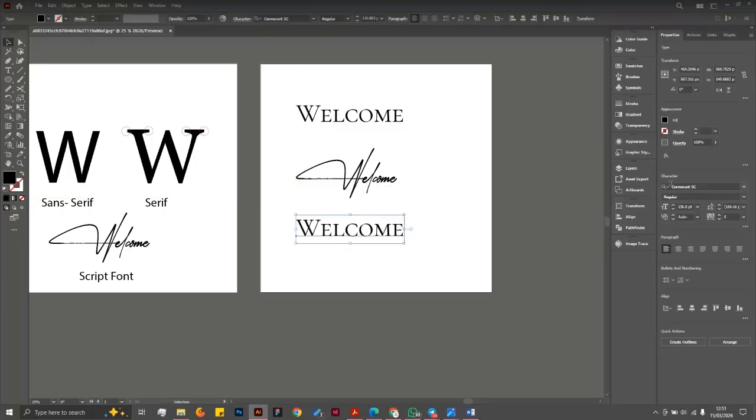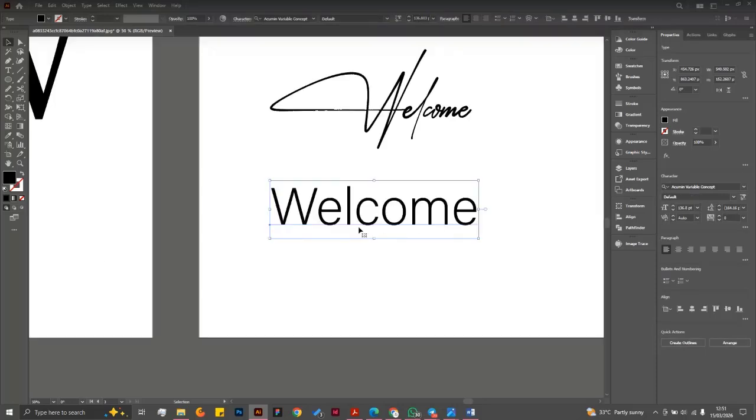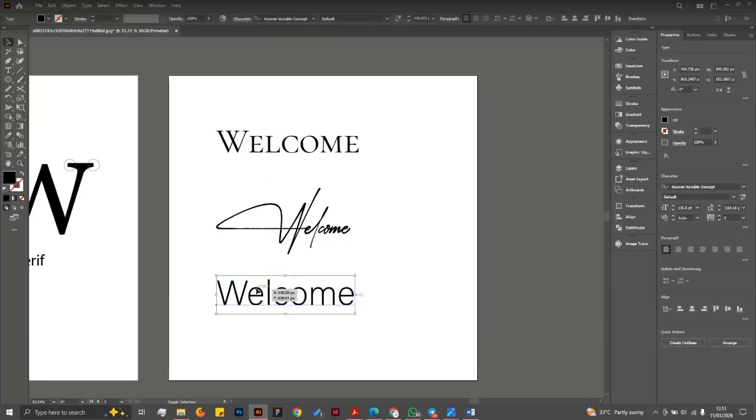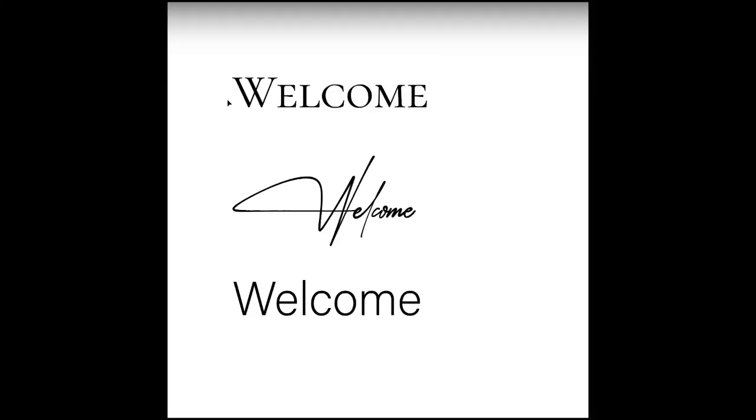Sans serif font, I think I'm going to use something for that. Let me use Acumen Pro for that. So these are the three fonts. Go ahead, look at them here. Can you see the welcome? It has royalty.